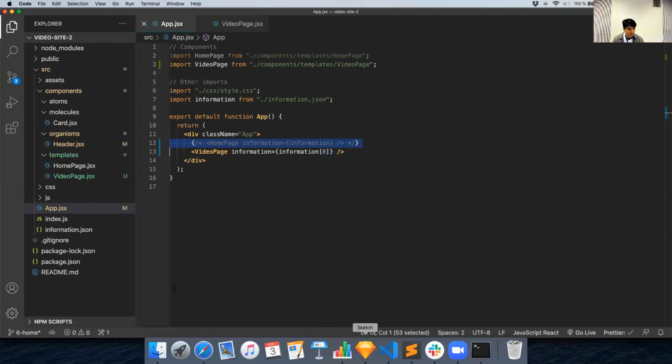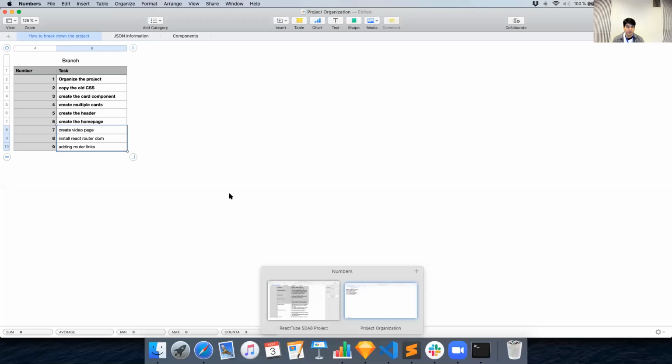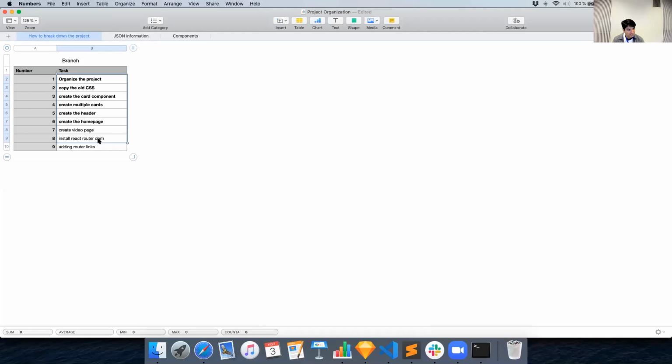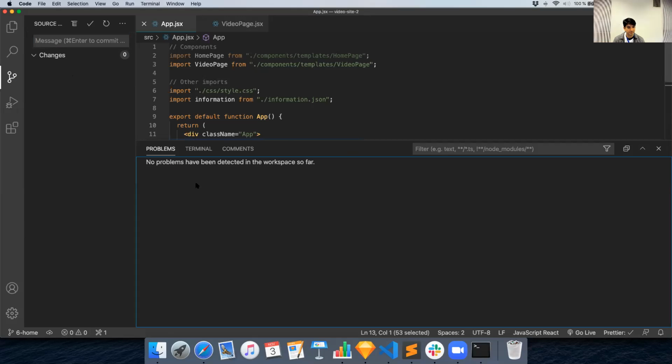We are gonna create a new branch. This one, sorry, I will close this branch. Added the video page. Unfortunately, I created a video page inside the home branch. That's on me. I really wanted to go with the plan and create one branch for each one, but I literally forgot one. But I will create a branch for this one and this one. So in any case, added the video page inside the homepage branch.